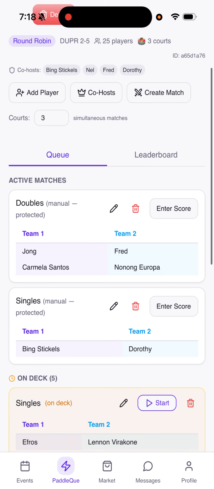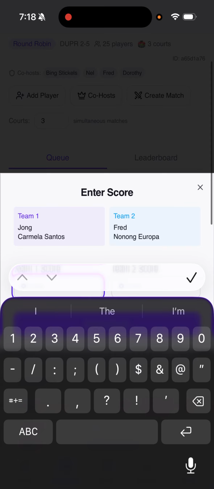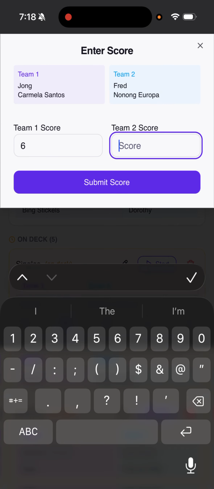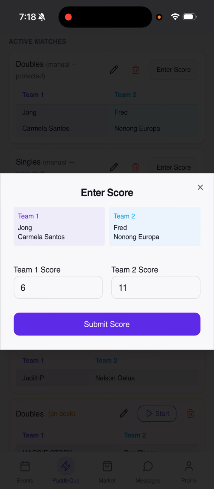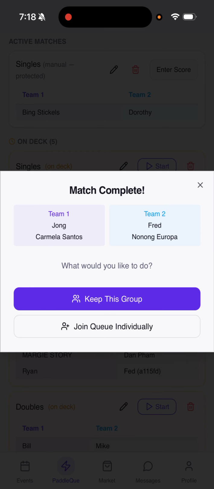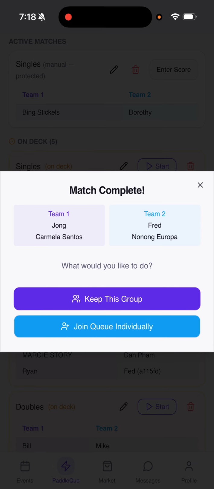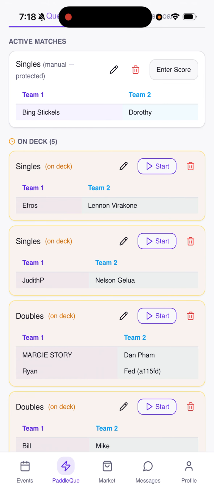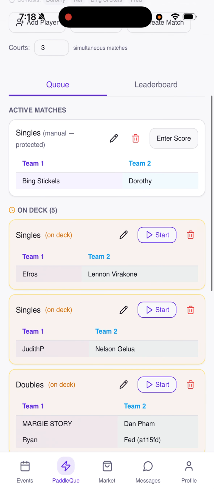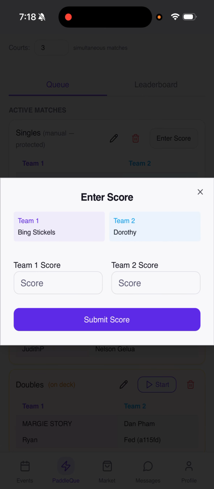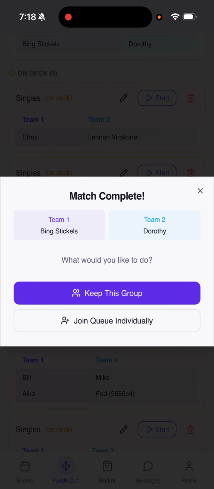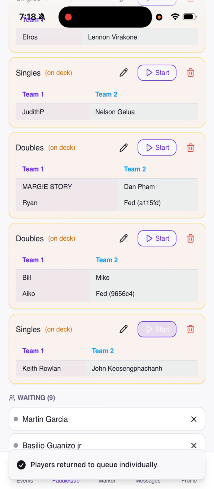So another one here, enter the match. So the score is, let's say, 6 and 11. So this time they decided to break the match, so they could just join the queue individually. So it breaks it. So now they're back to the waiting list, ready for a custom game again. And then here, for example, I'm just going to add the last game. I'm going to add 11 and 7, submit the score, and then I'll say join the queue.